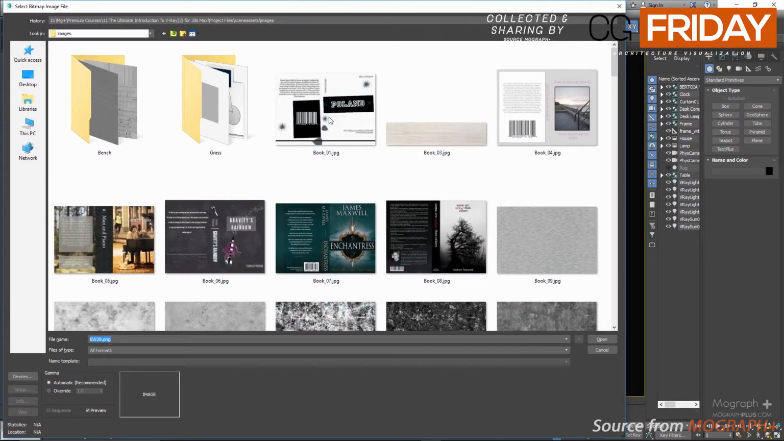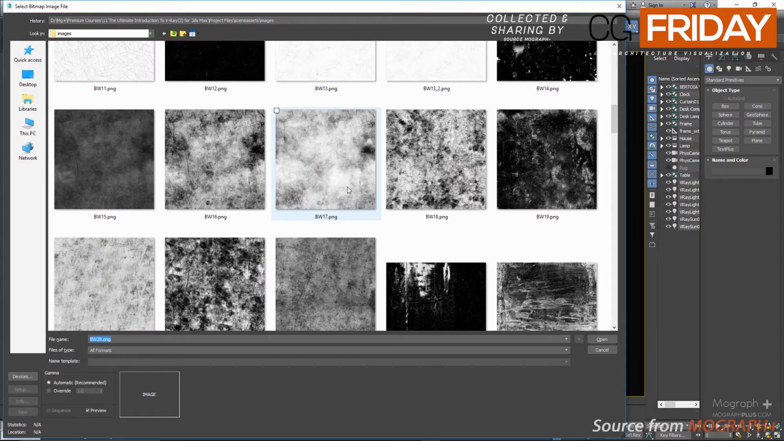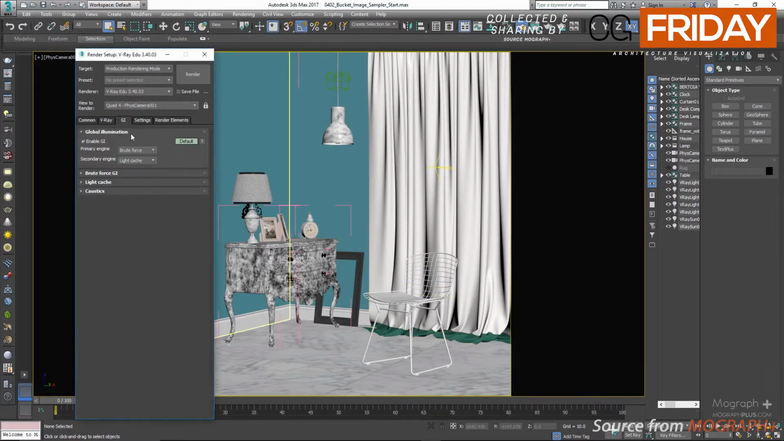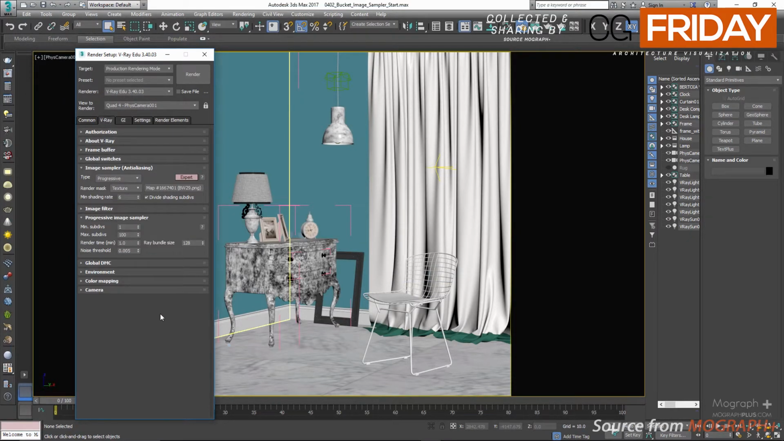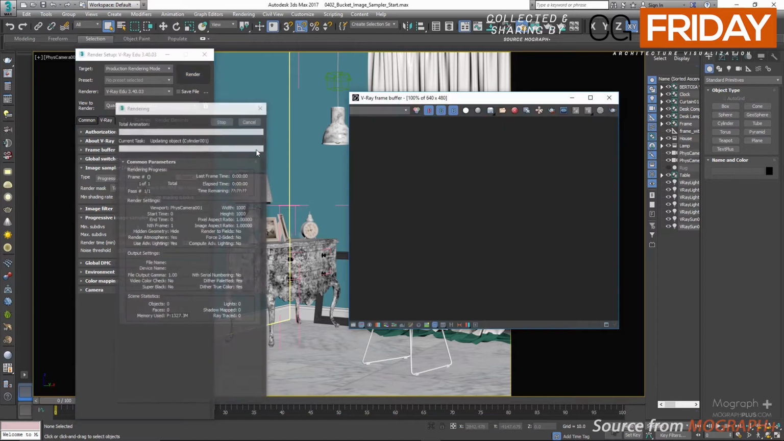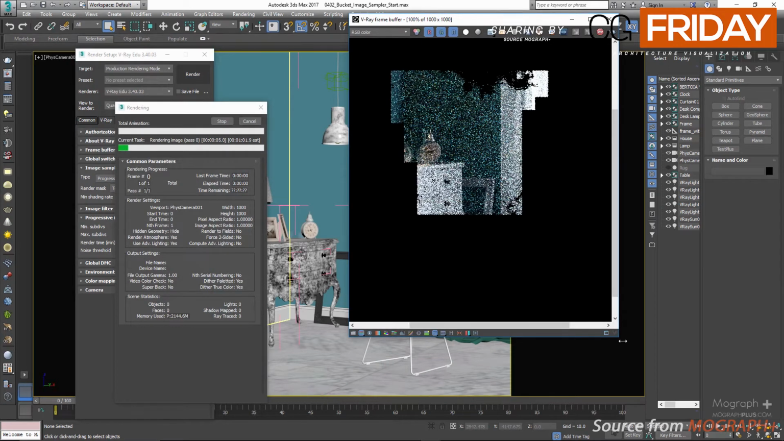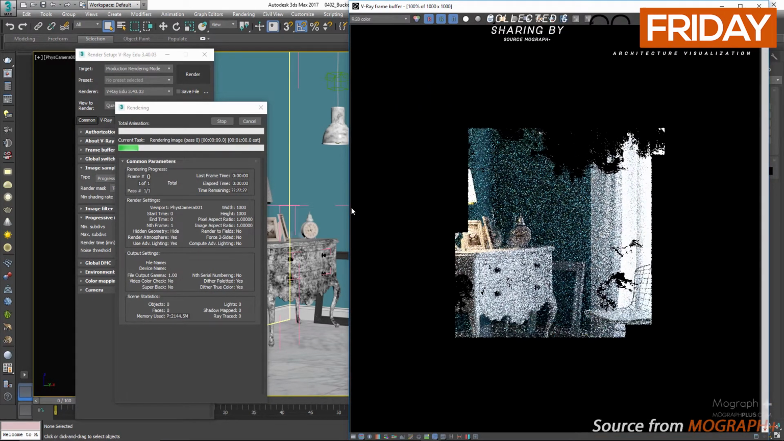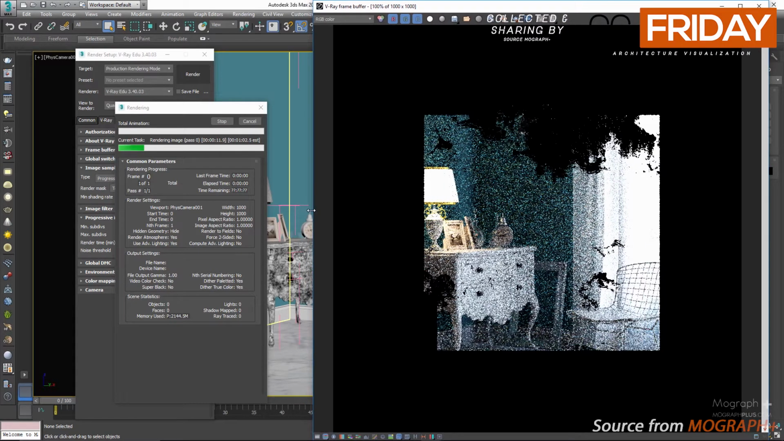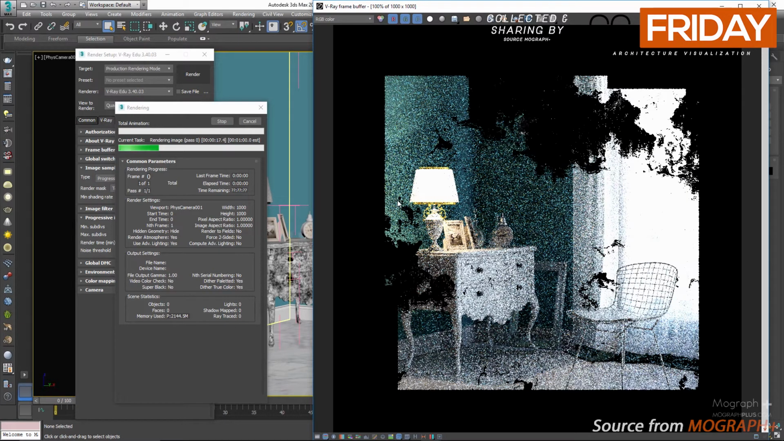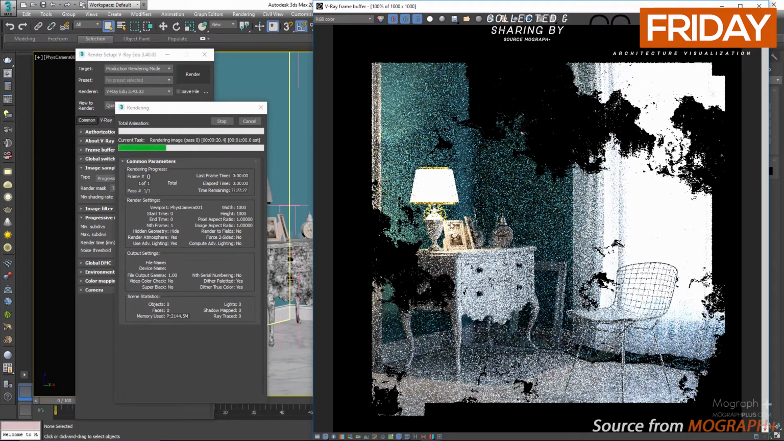Choose Bitmap, and let's select BW29 as our map. Before rendering the scene, let's go to the GI tab and make sure Brute Force is the primary and secondary GI engine. Get back to the V-Ray tab and render the scene. As you can see, the texture has been used as a mask and only the pixels other than black are rendered.